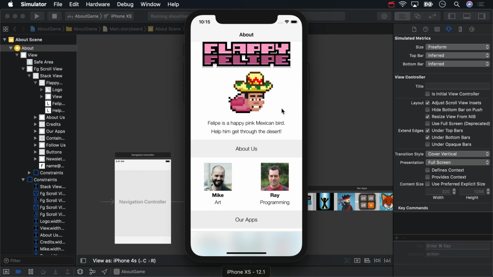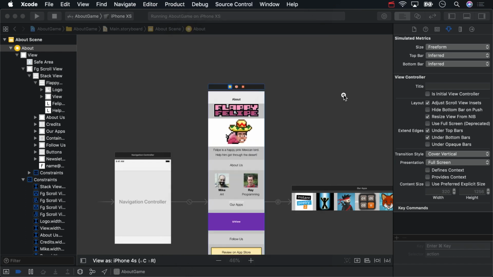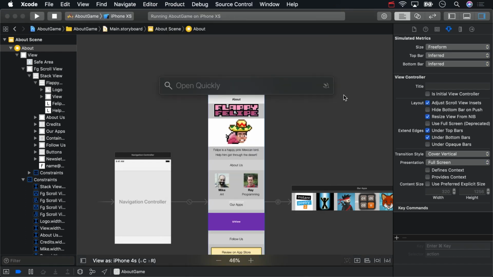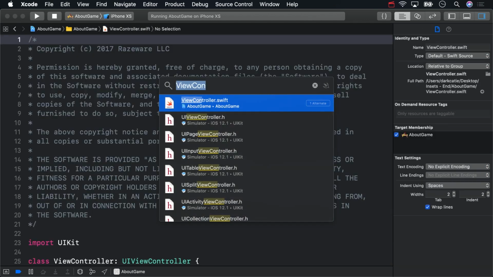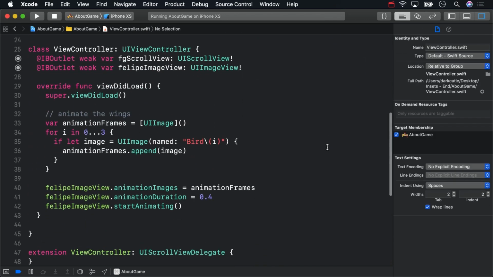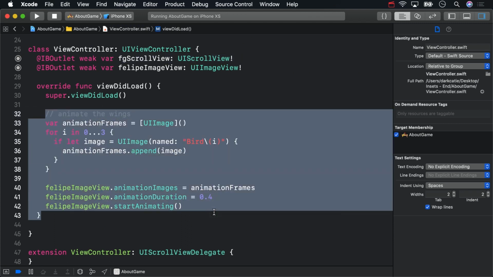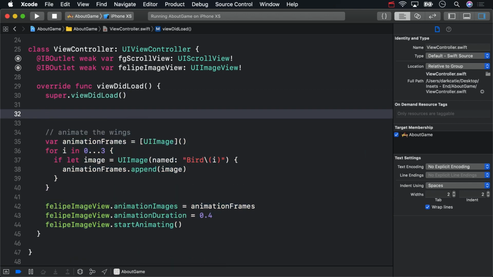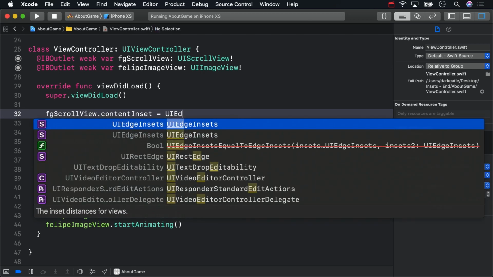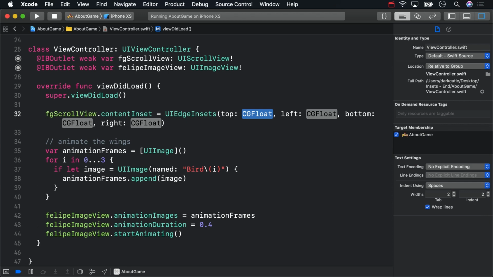It will require a little bit of code and an outlet to the scroll view. Open up ViewController.swift with Shift-Command-O, and see that we've already set up that outlet for you. Here in viewDidLoad, you can see how that Flappy Felipe animation is working if you're interested. Just above all of that is where we'll adjust the scroll view's content insets. Access fgScrollView's contentInset property, and set it to a new UIEdgeInsets with 20 points for the top and 0 for the rest.